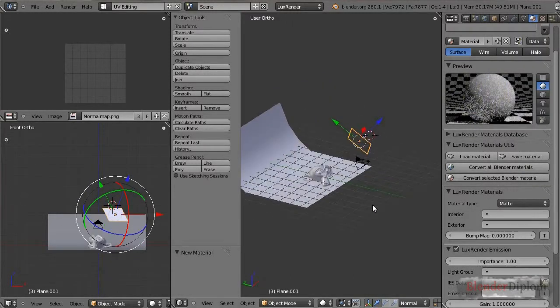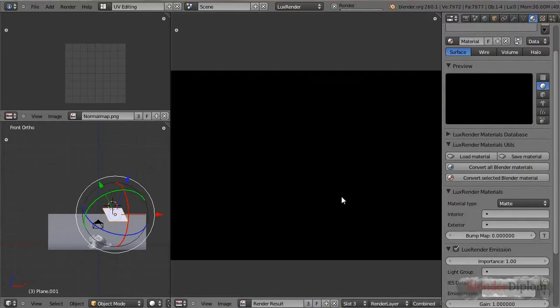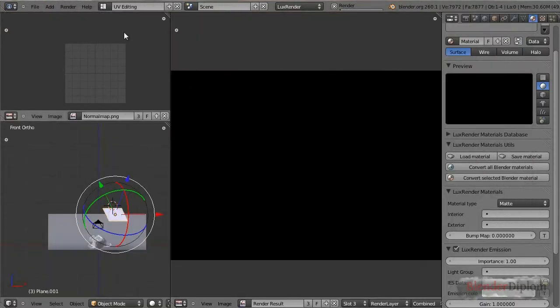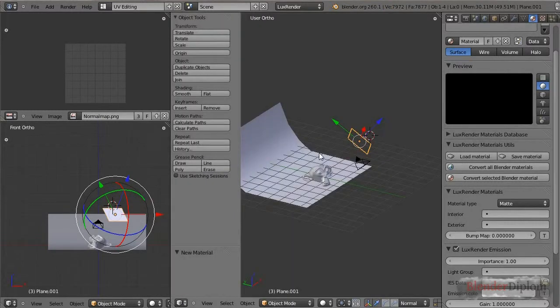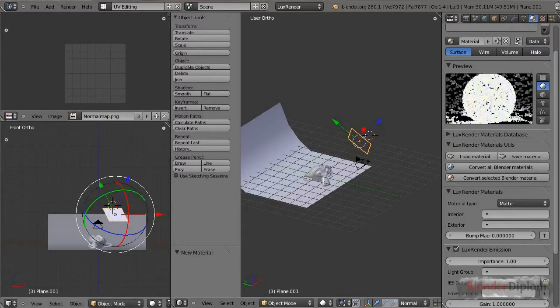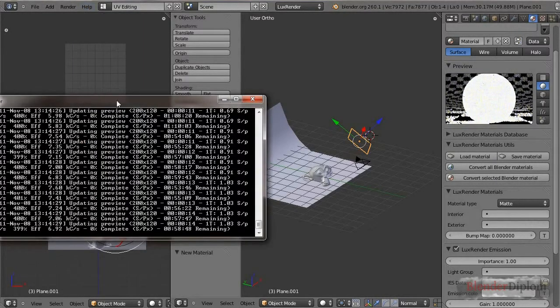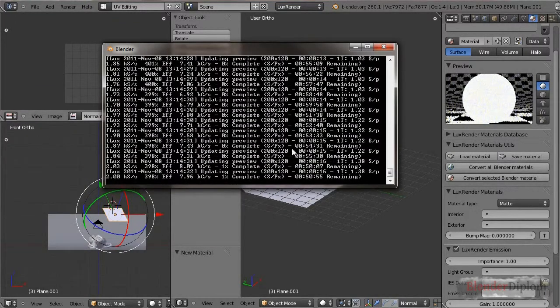Okay, if I was to render that now, let's just do that. I'll pause because it takes a while to initialize. Oh, by the way, while this is rendering, if you have any trouble, Lux doesn't start, because that happens fairly often, and it's kind of hard to determine why that is. The easiest way is to go to Help and toggle the system console, and then you will see what's happening in Lux.